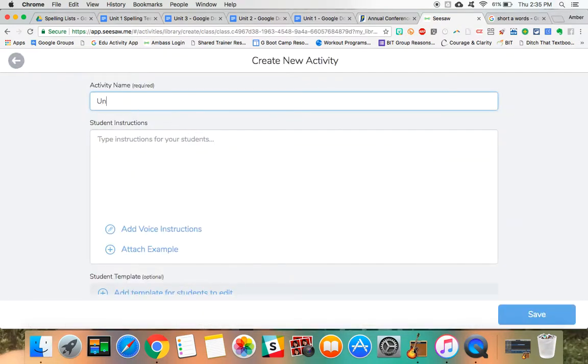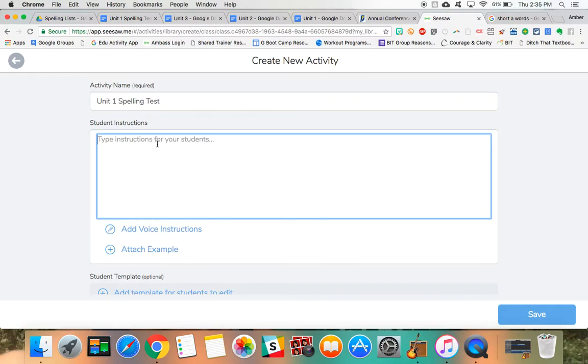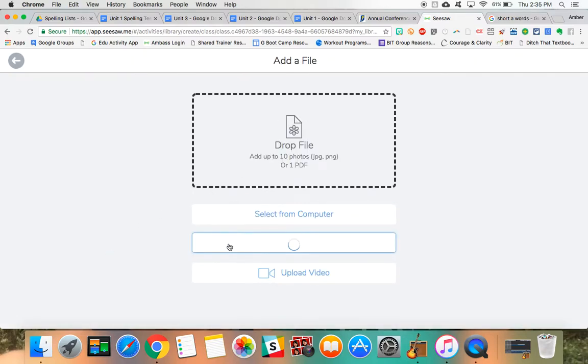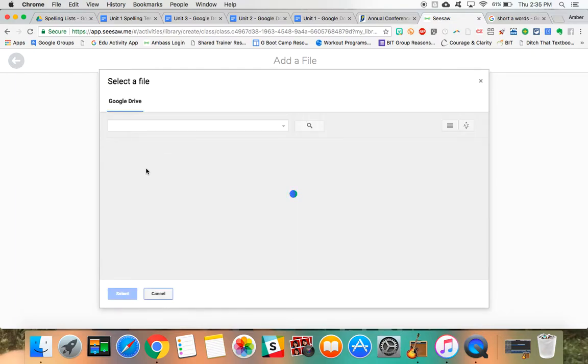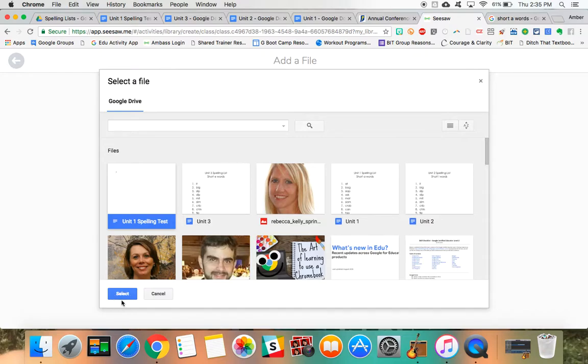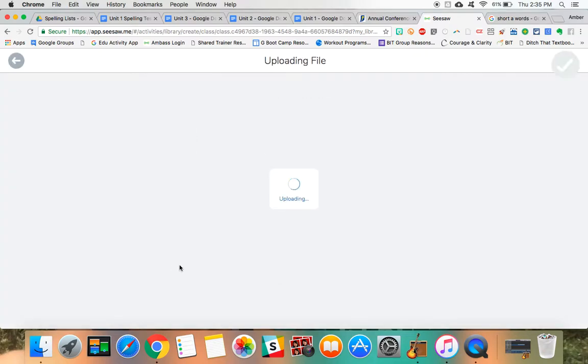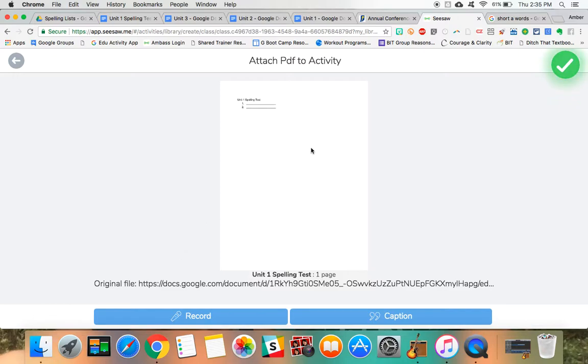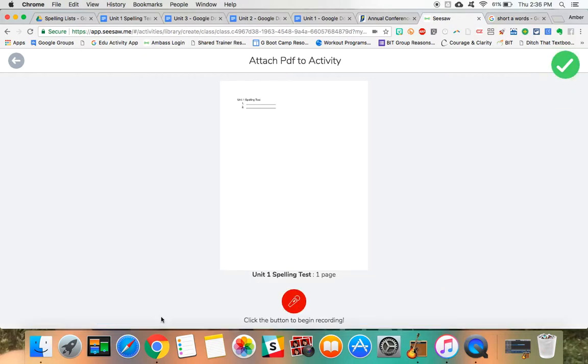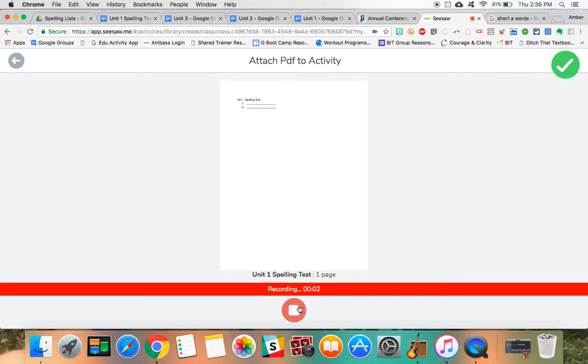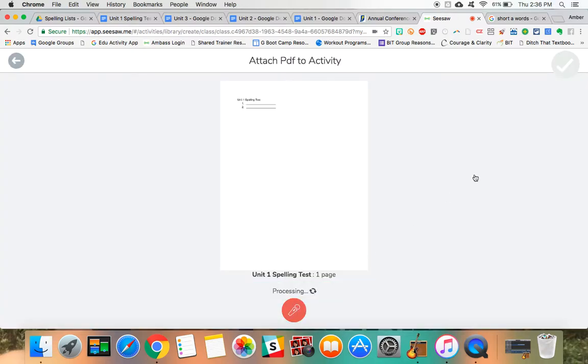Put Unit 1 Spelling Test. And then, just like we did last time, you would attach the example, add file from Google Drive. What's great is it will bring up your most recents, which is amazing. There we go, so it's right here. Clearly it's not finished. Then you would record yourself saying, hey everybody, this is your Unit 1 spelling test. Write Unit 1 at the top of your paper. Number 1 is at, number 2 is slap, and then of course you would have the rest of your words there. Hit the check mark. Oops, I forgot to hit stop.